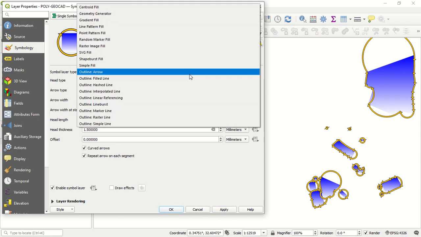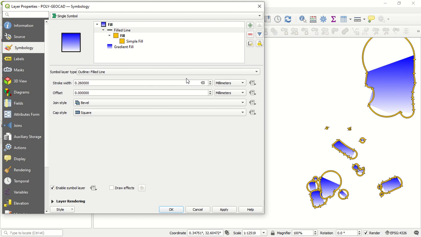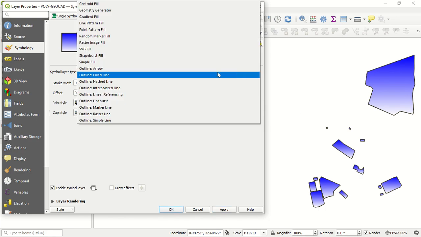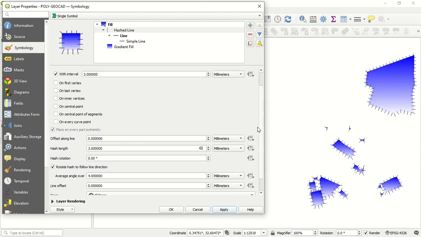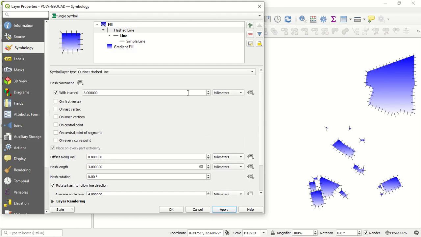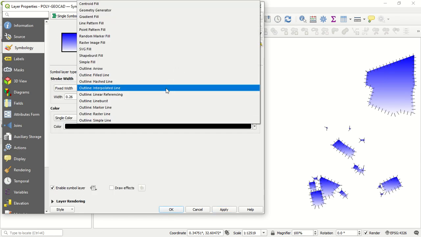We can also choose to change this feed line, which is going to be the boundary of our segments. We can see along our segments. We can also choose to have hashed lines, and those are the hashed lines we have, which are these. We can customize them, we can rotate them, we can increase their length, offset them, among others. So we can also choose to have interpolated lines, and those ones.